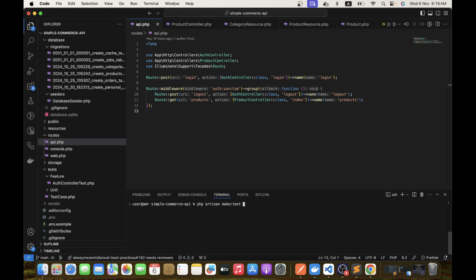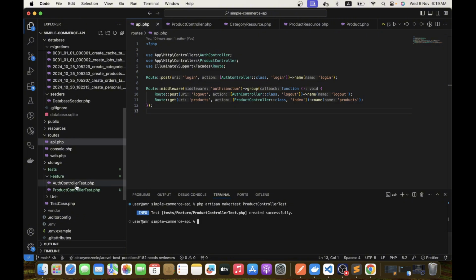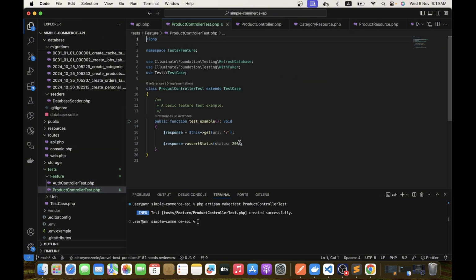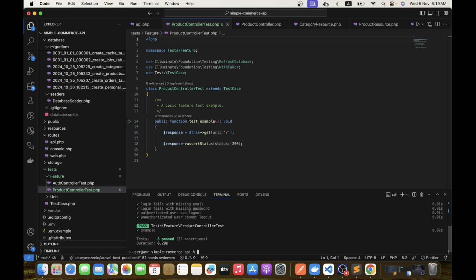Let's call it ProductControllerTest, same as OrderControllerTest. And we have the class created. Let's run our unit test cases so we make sure that the previous test cases do not break. So php artisan test, everything working fine.